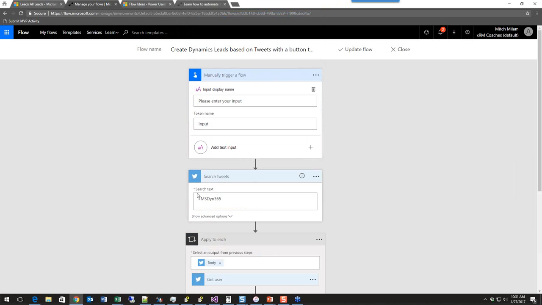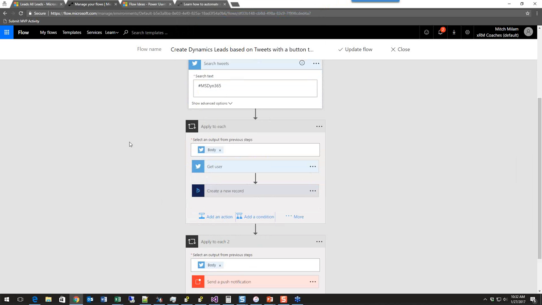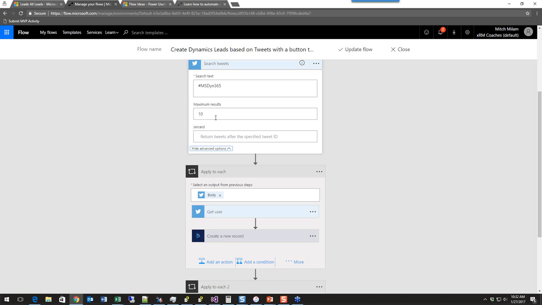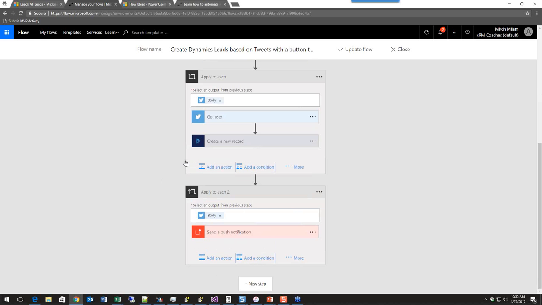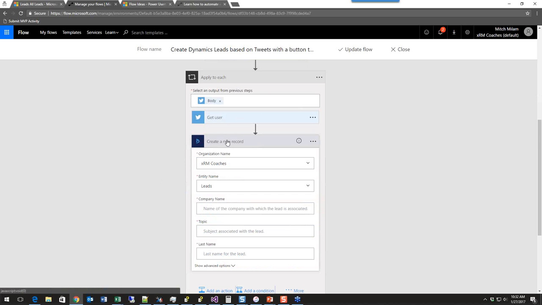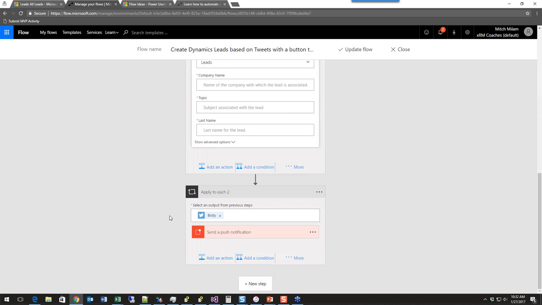And again, it's looking for MS Dynamics 365, and then it's looking through those. There's some options here where it's going to look for 10 of those. And then there's an option that will allow you to loop through the result set. What that does is it says apply to each. So for each item returned from this, up to 10 of these, it's going to get the user, create a new CRM record, as you can see here, going to create a lead, and then I don't have it populated, but it will populate the data here and loop through those. And then there's another one, and what it will do is send you a push notification as well.